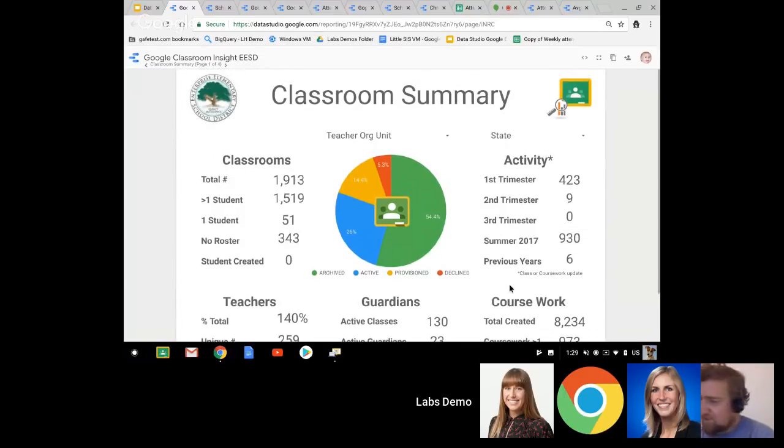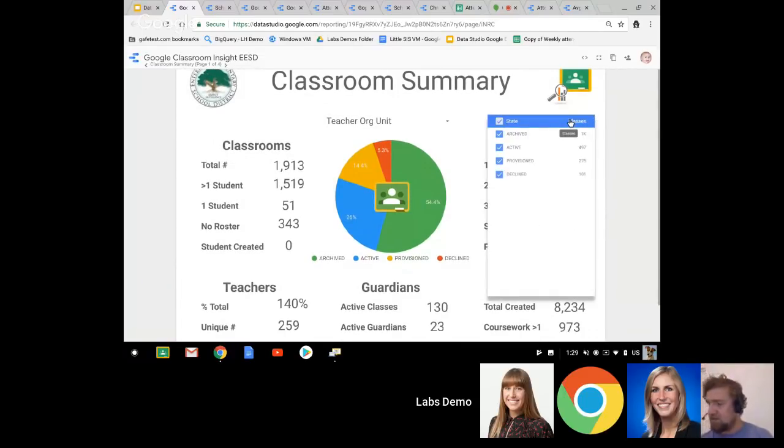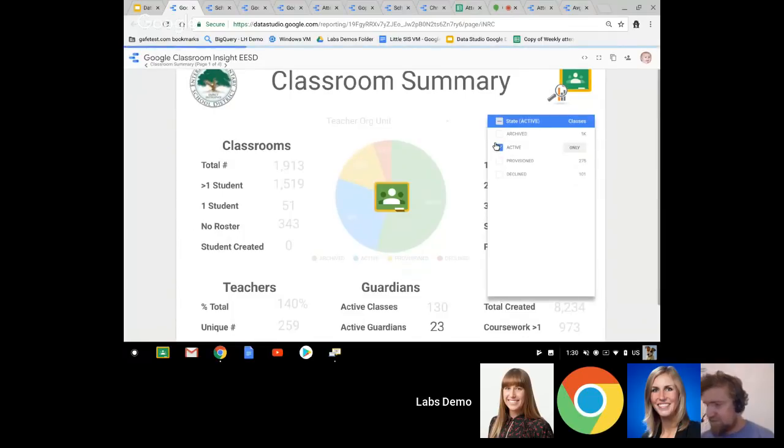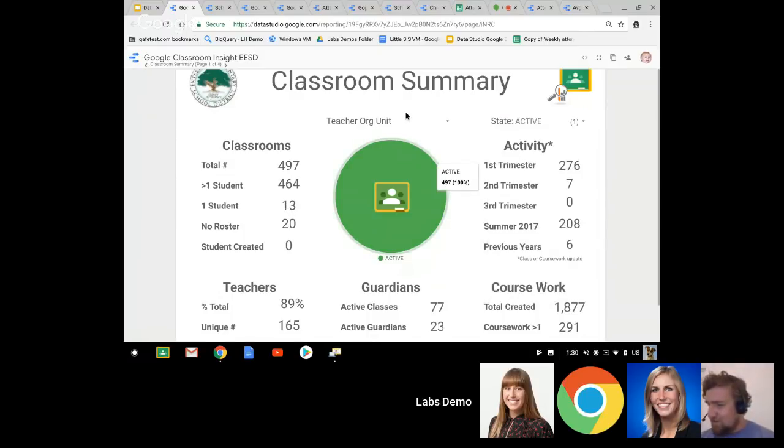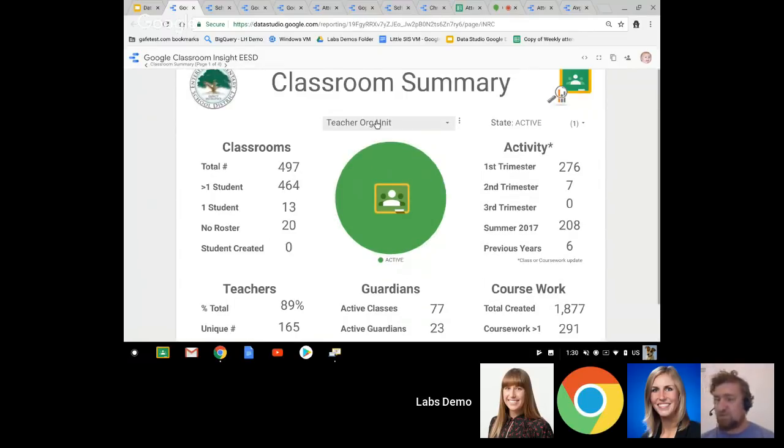What this has allowed us to do is really understand how many active classes, for example, are out there right now in use by teachers. And this data is old. This is a snapshot from some time last year. But go ahead and actually just start to understand which classes are actually in use, which ones have more than a certain number of students. You'll see some cases, these are classes that really are not being used because they only have one student in them. And you can see teacher org unit is part of what we pull.